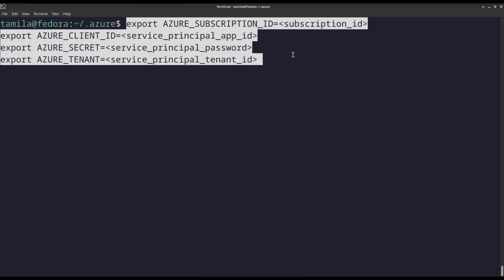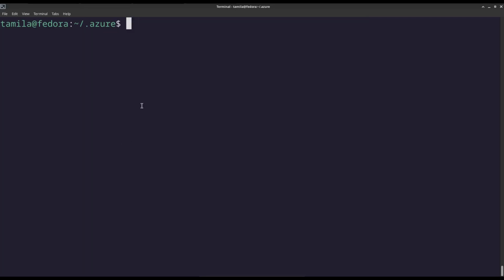You can use whichever suits your purpose. So I'll keep the credentials files as it is. Next, we have to install the AZ collection using the Ansible Galaxy, which is used for Ansible to connect to the Azure and perform the required tasks.